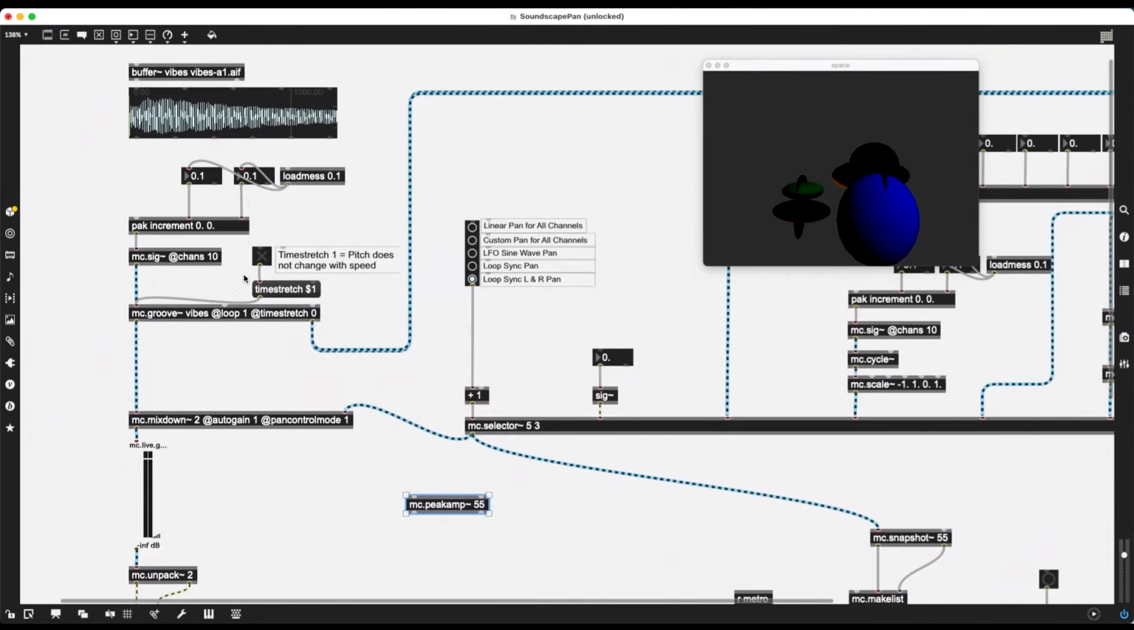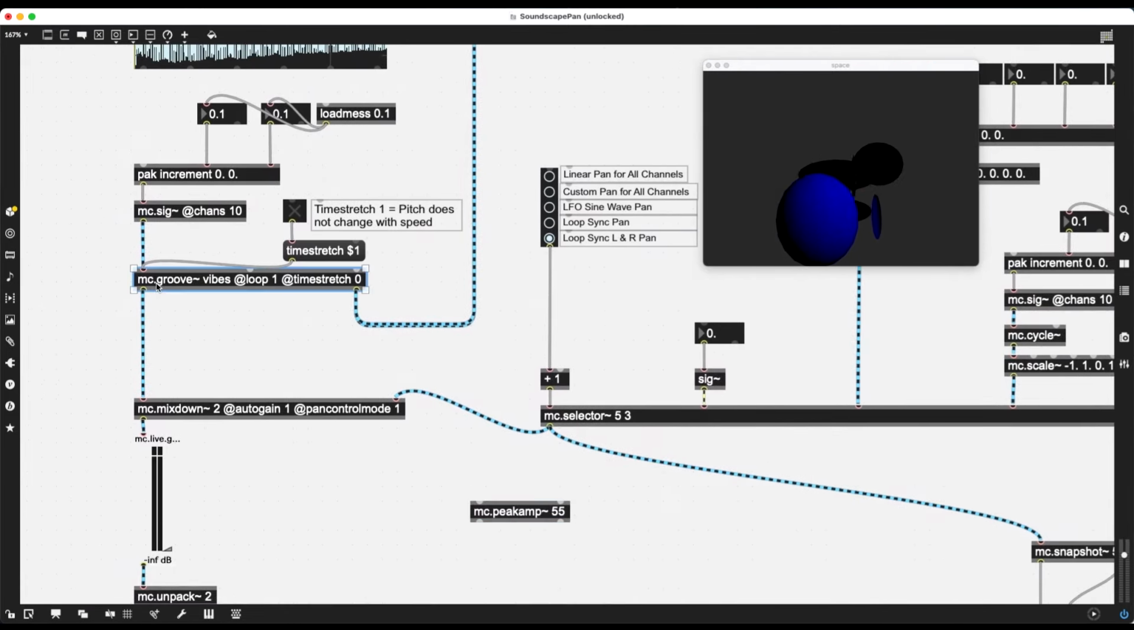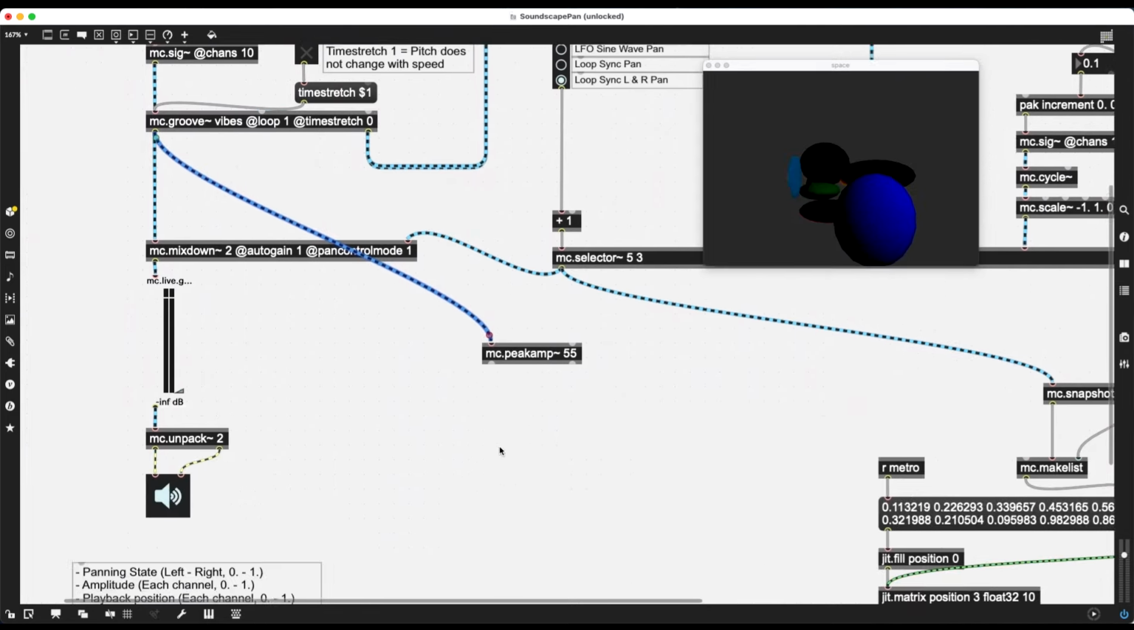Well, it just reports the peak amplitude. And then I'm going to take the outlet of mc.groove here, which contains the 10 channel multi-channel signal containing the playback. And I'm going to plug it into this mc.peakamp here.